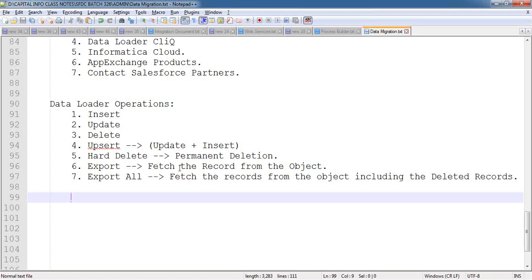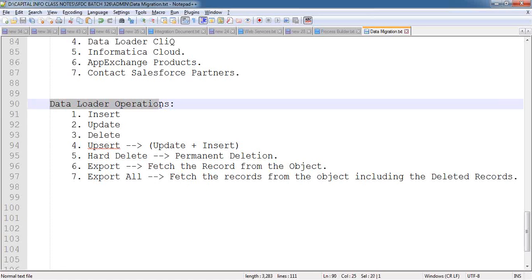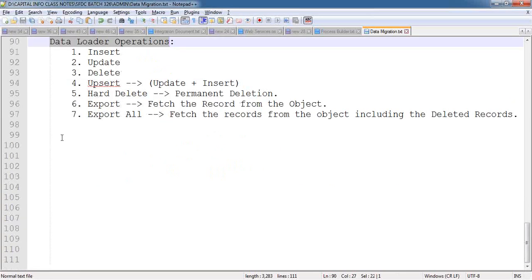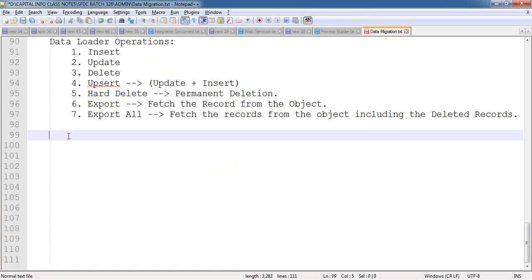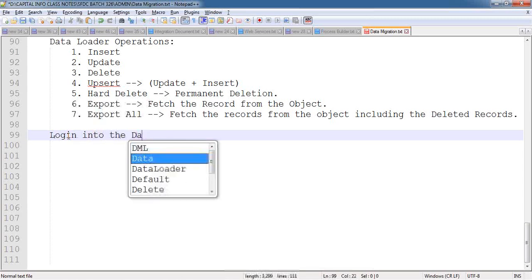Whenever we are using the data loader to perform the operations on your Salesforce objects, first of all, we have to show your identity. We have to show your credentials. So we have to log in to the data loader tool first. Now, log in to the data loader.